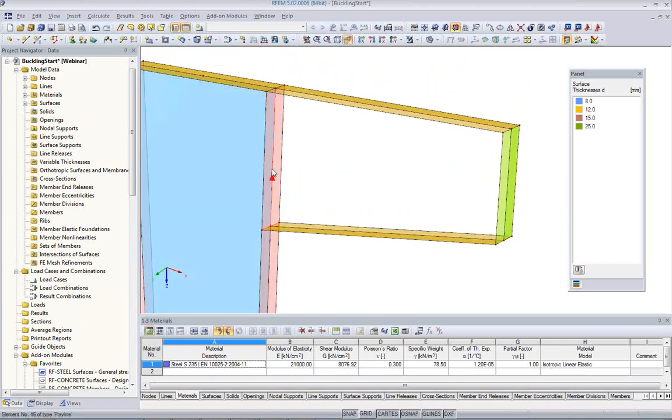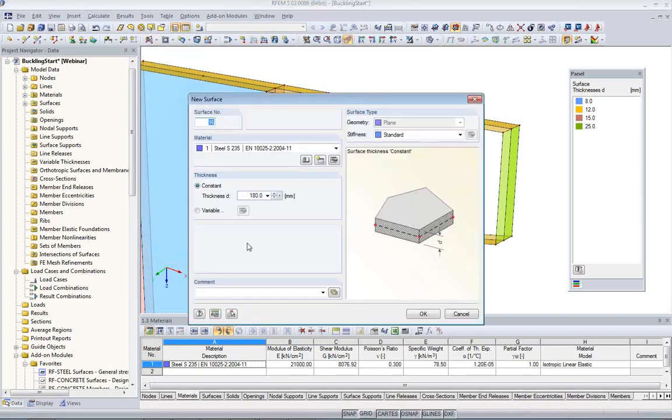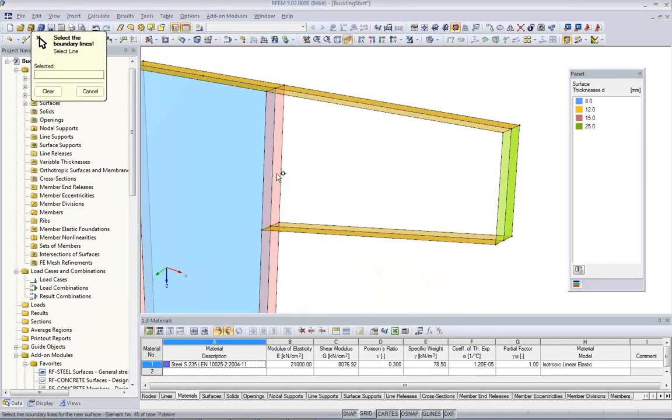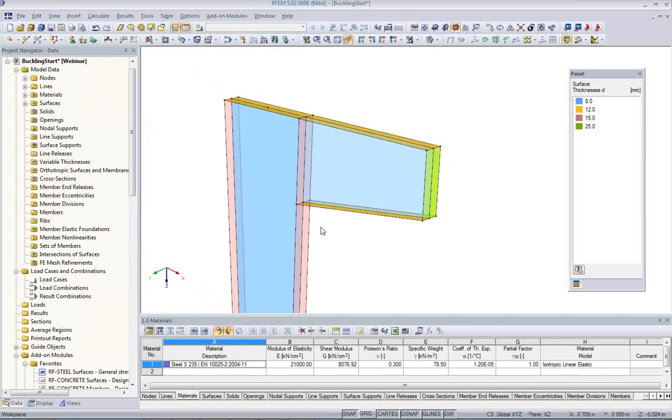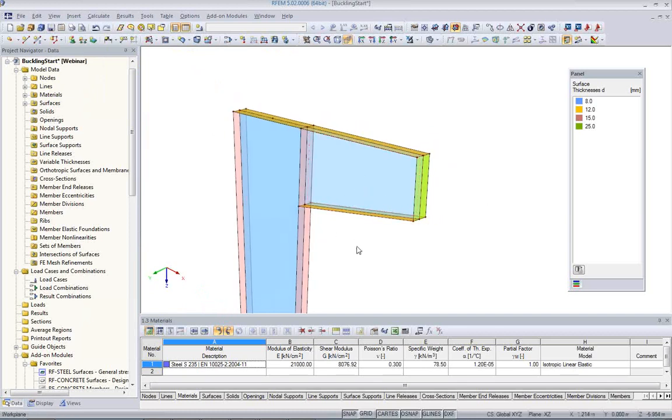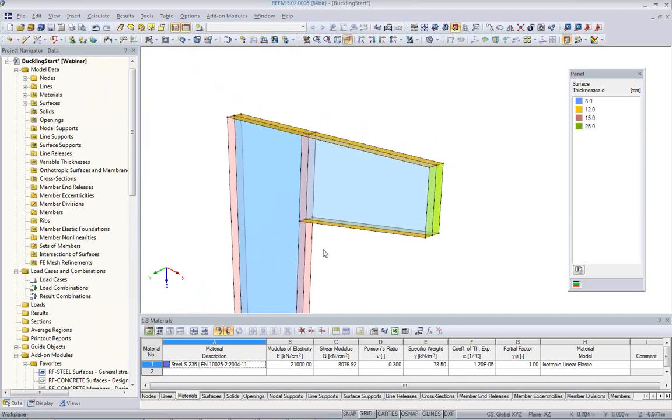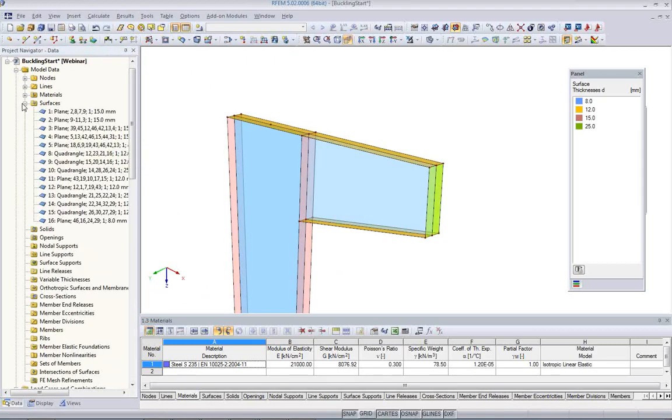Next, I need the web. I can simply select the boundary lines for the web. Thickness should be 8 millimeters again, it's a standard plate element, and I just select the boundary lines. Okay, this way I very rapidly created this beam part of the model. I'd like to point out a few other things before we go on.